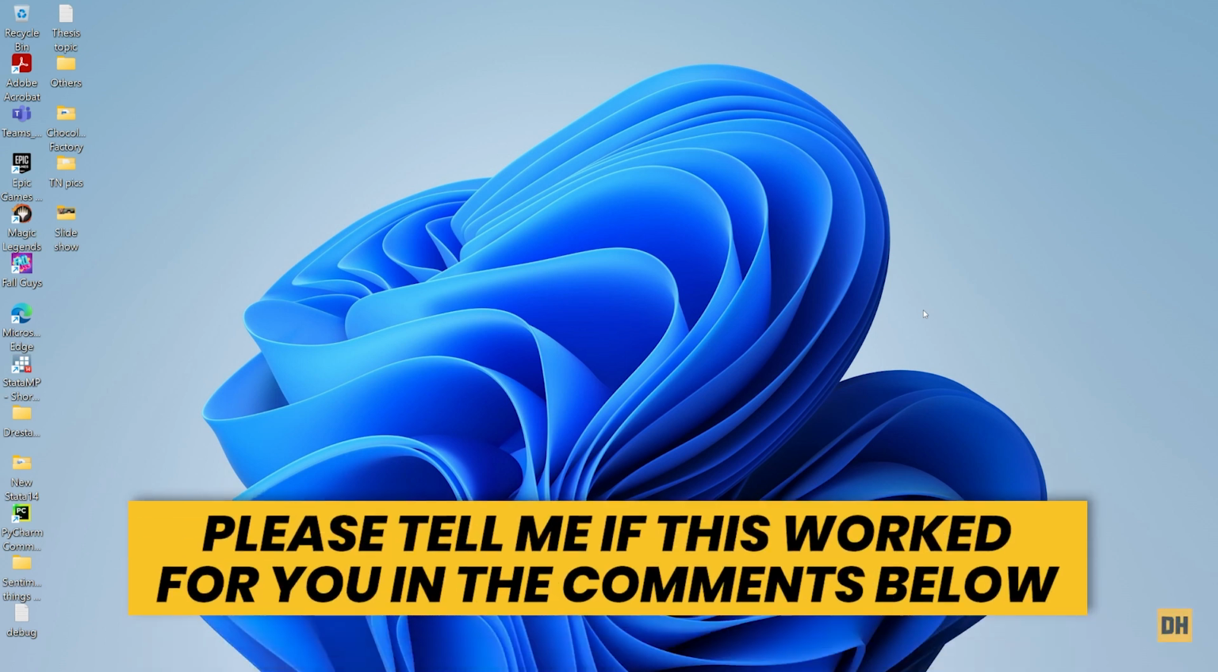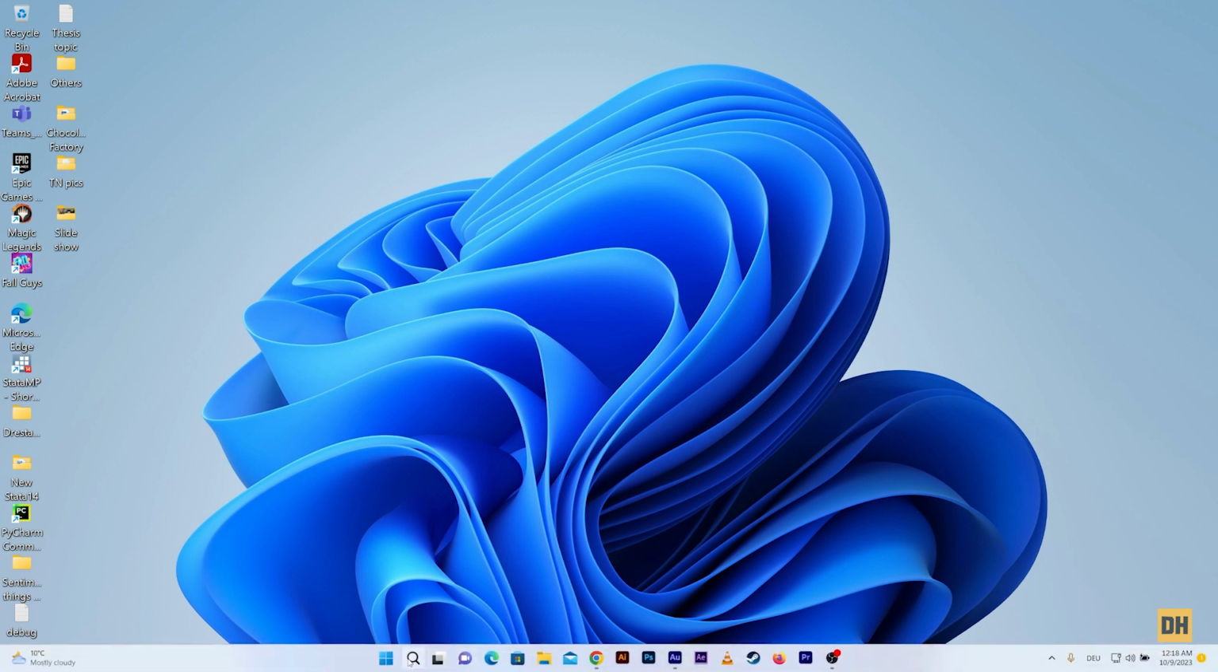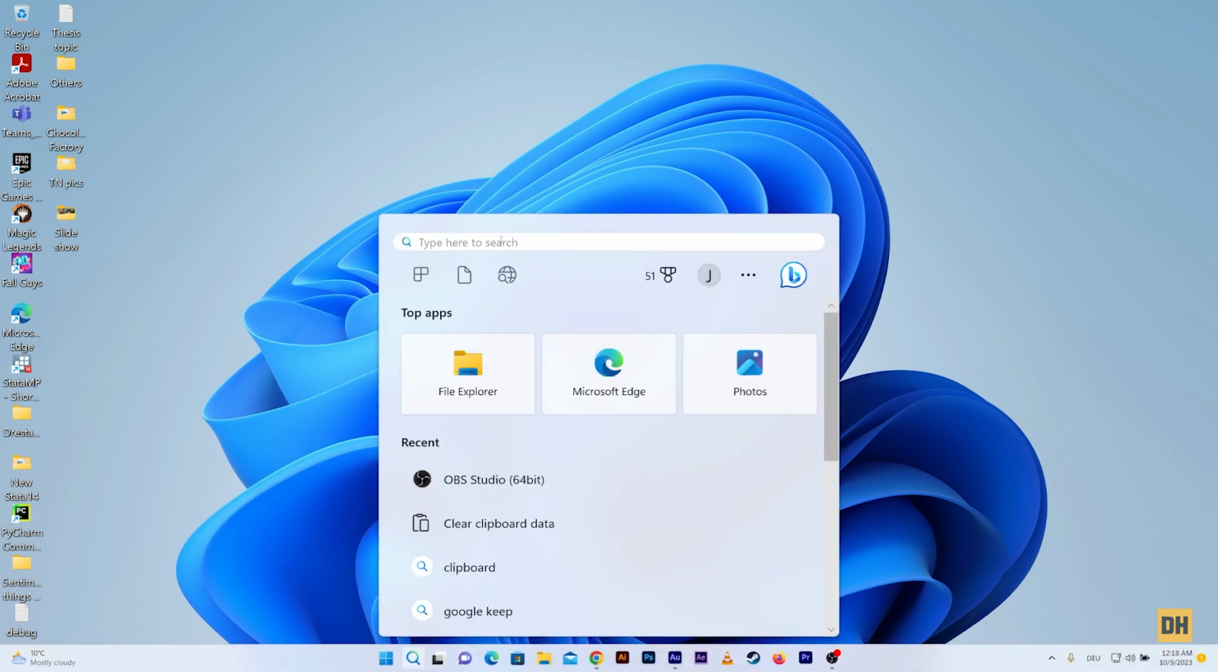In today's quick and easy tutorial, I'm going to show you how to uninstall any app or software on your computer. Let's get started. So once you have your computer open for you, the first thing you want to do is to head over to the search bar. And then once you're there, you want to search for add or remove.